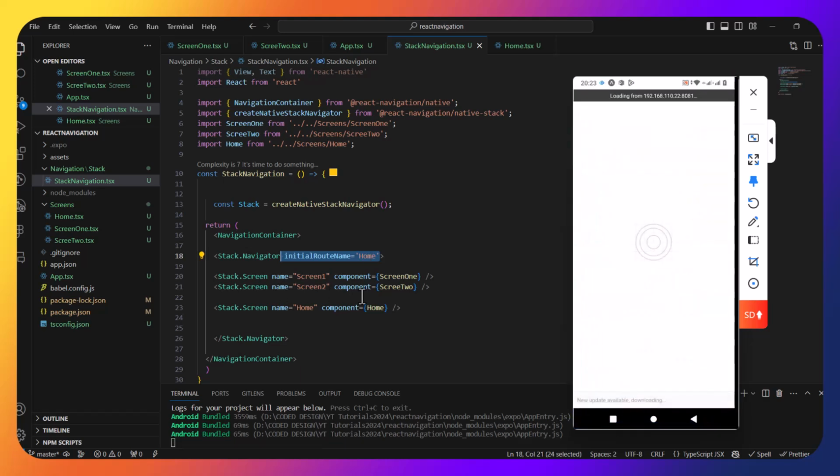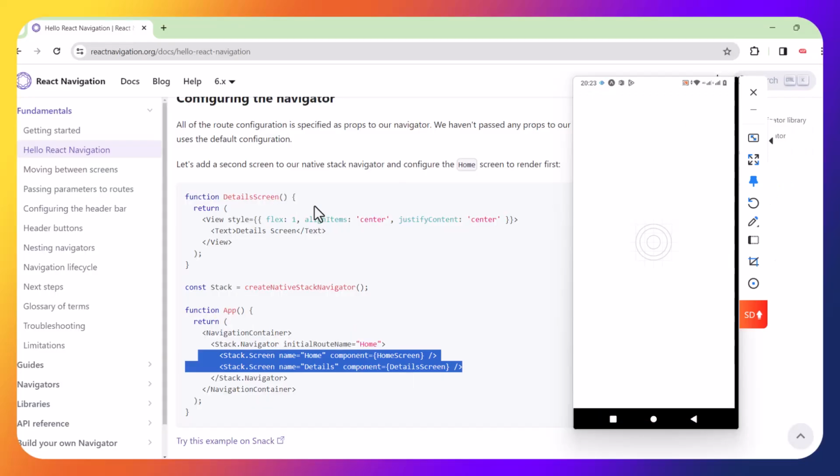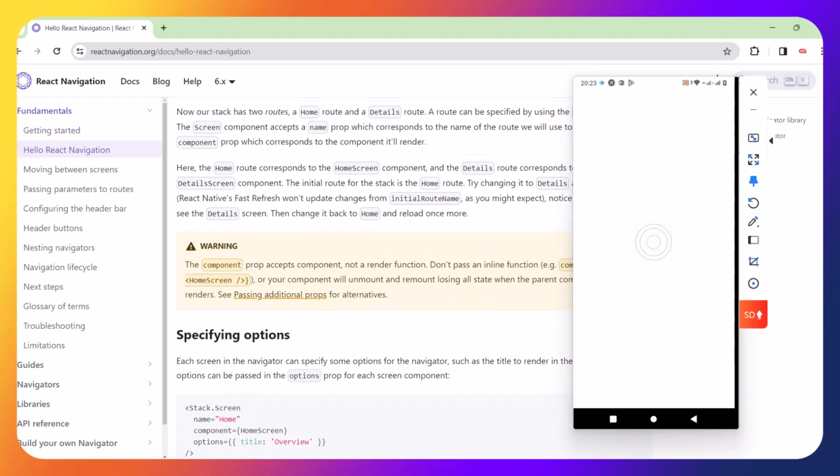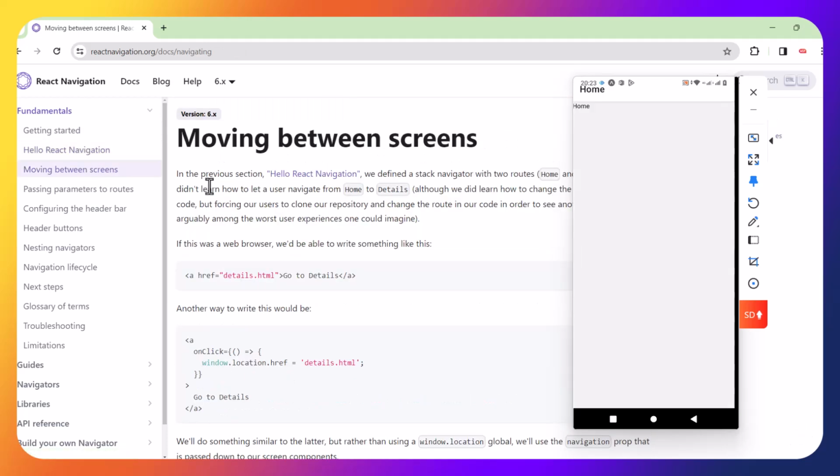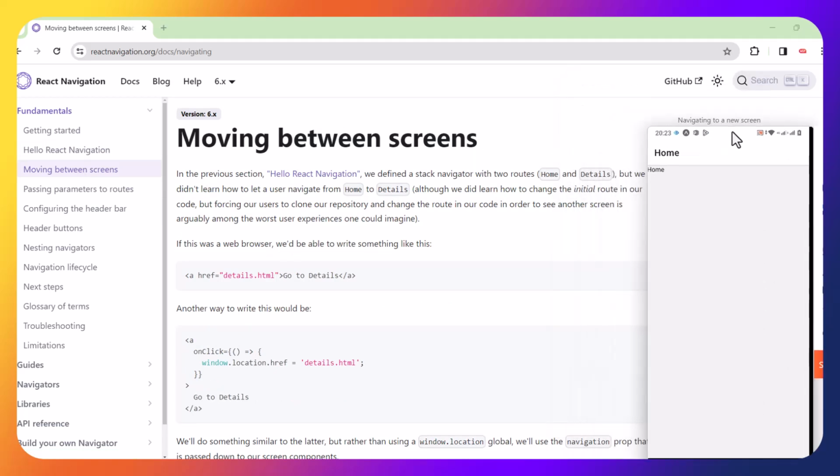So let's continue, guys. We are done with this one. Now let's get here, moving between screens. That means from screen 1 to screen 2. Let's see what they are saying.